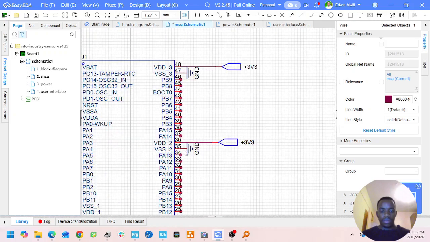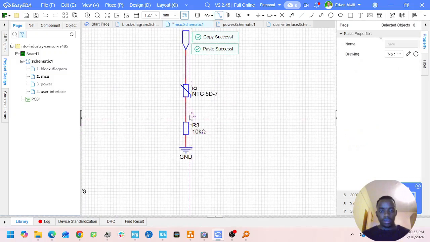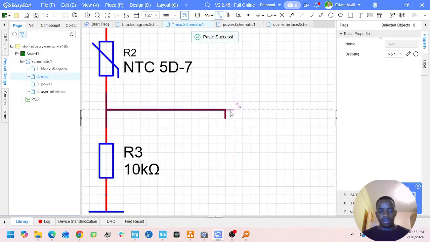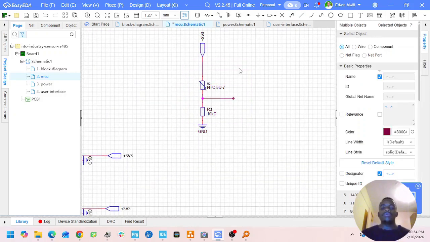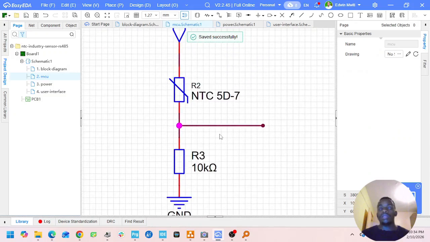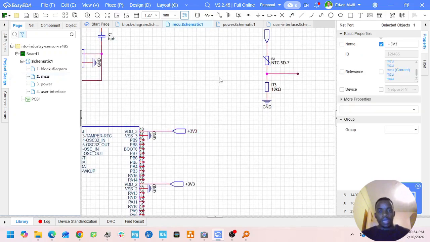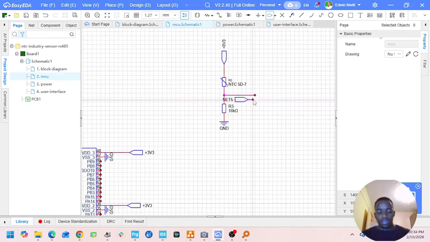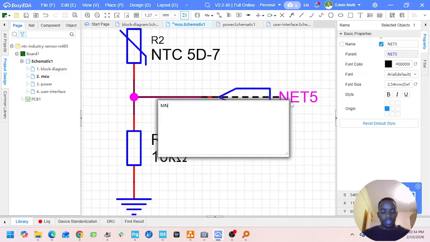Okay, so ground it, and then at the junction here, this is where we measure it with the ADC. If you want to use an external ADC, it's up to you. For me, I'll use an internal ADC because the STM32 has internal ADC. So just connect that to the ADC. Then I'll call this NTC.